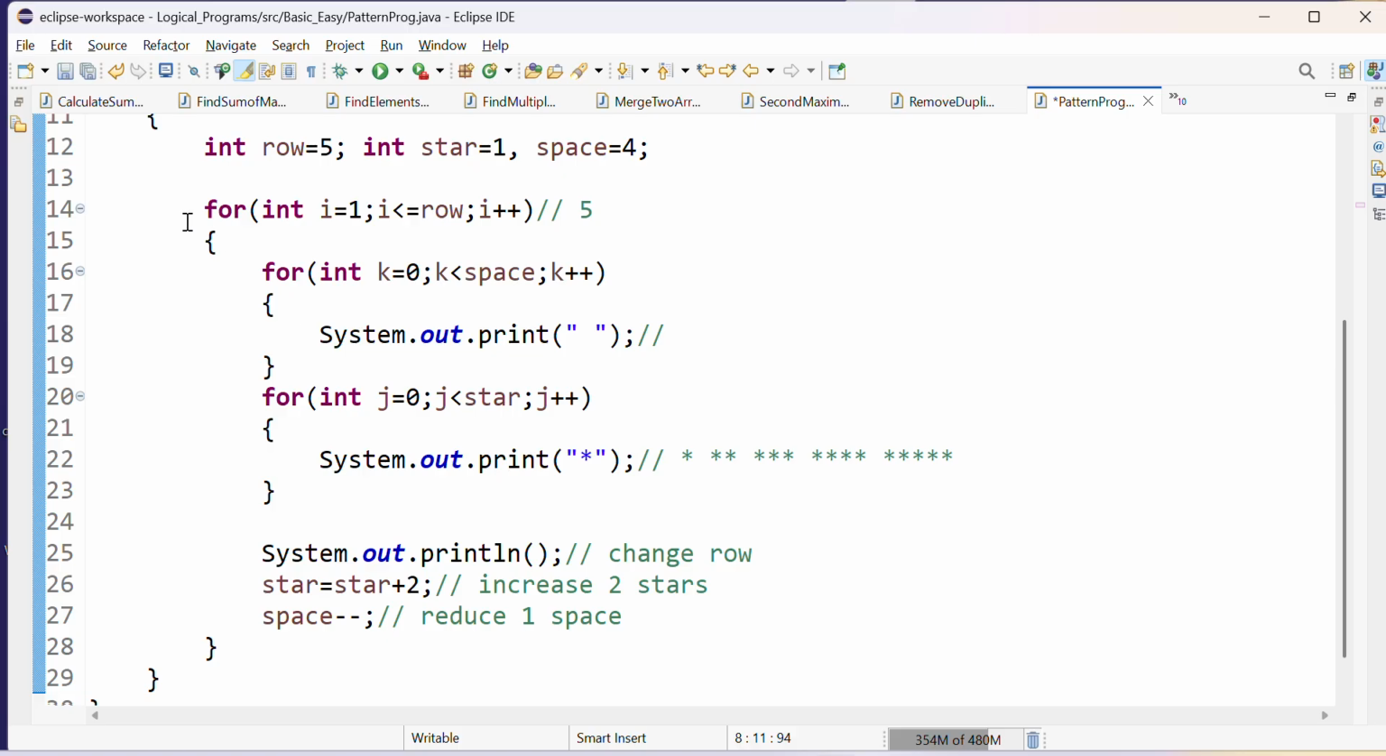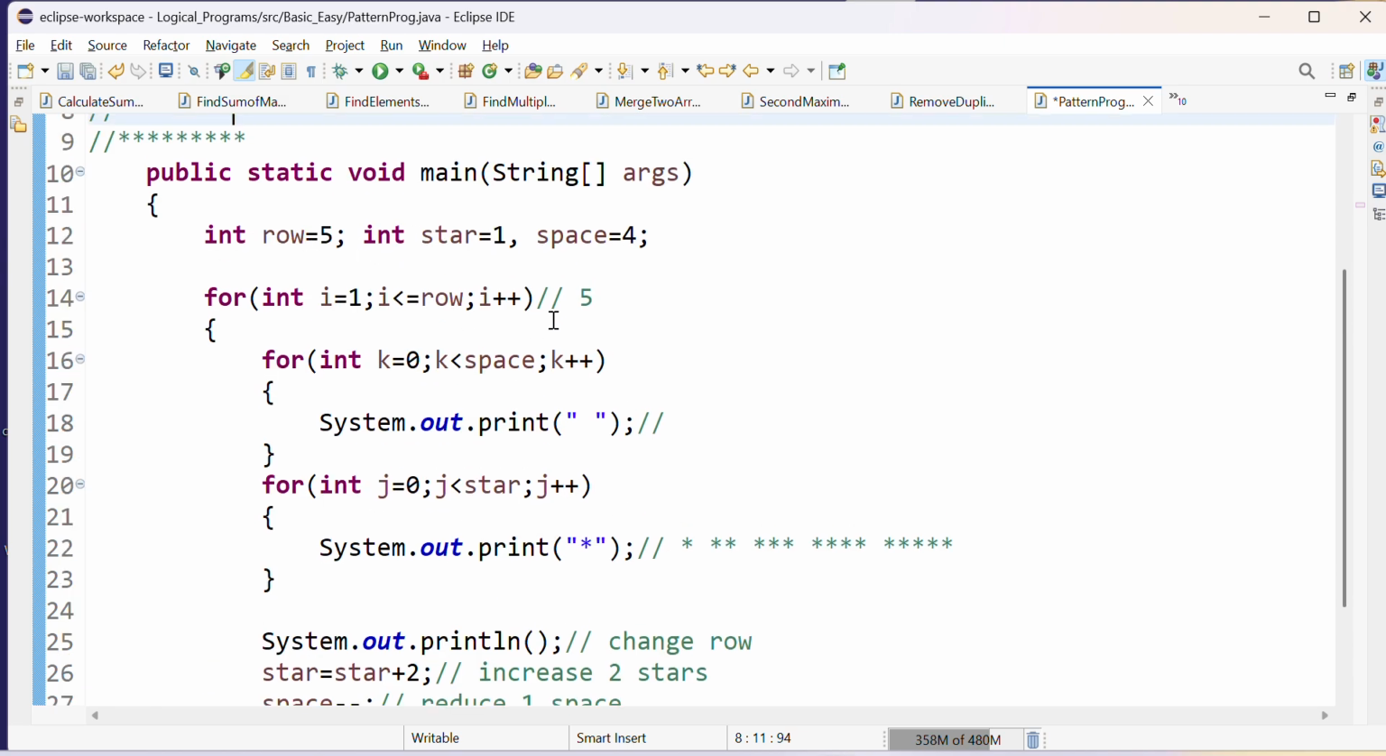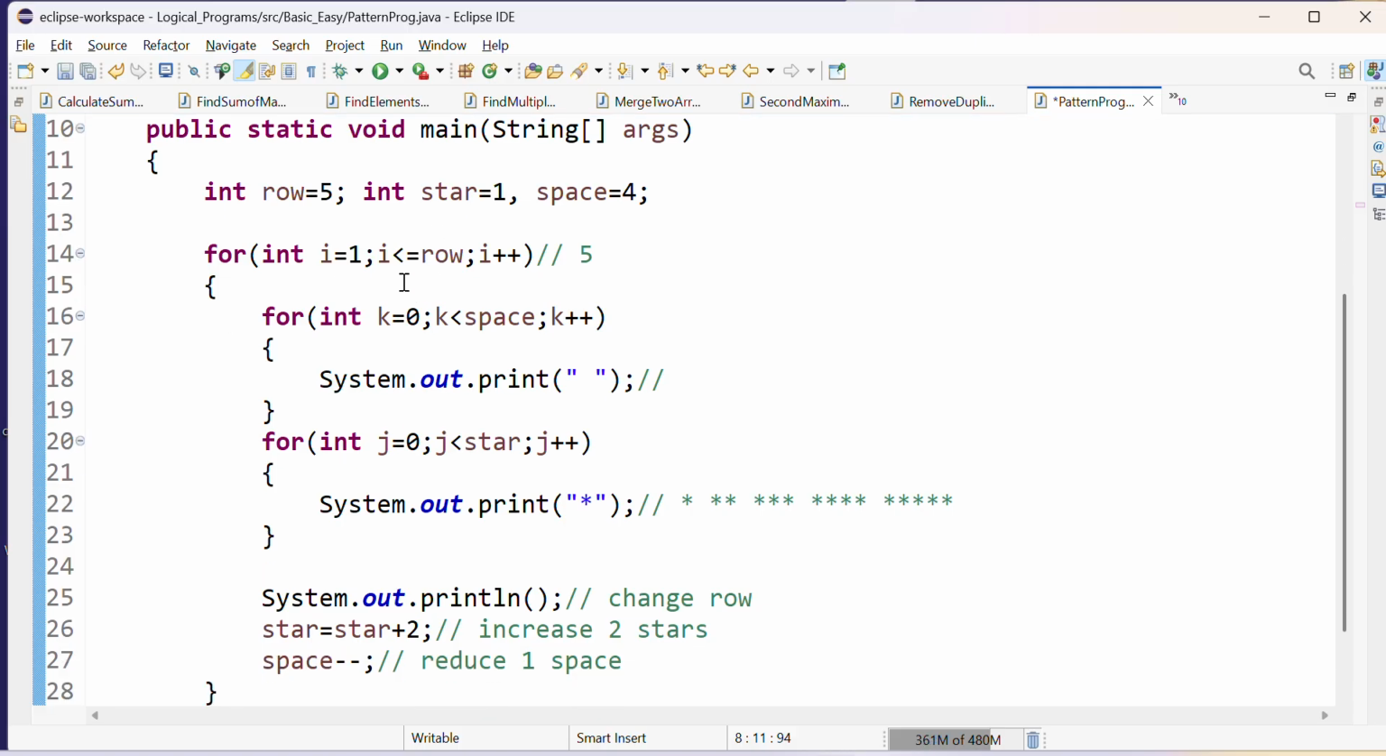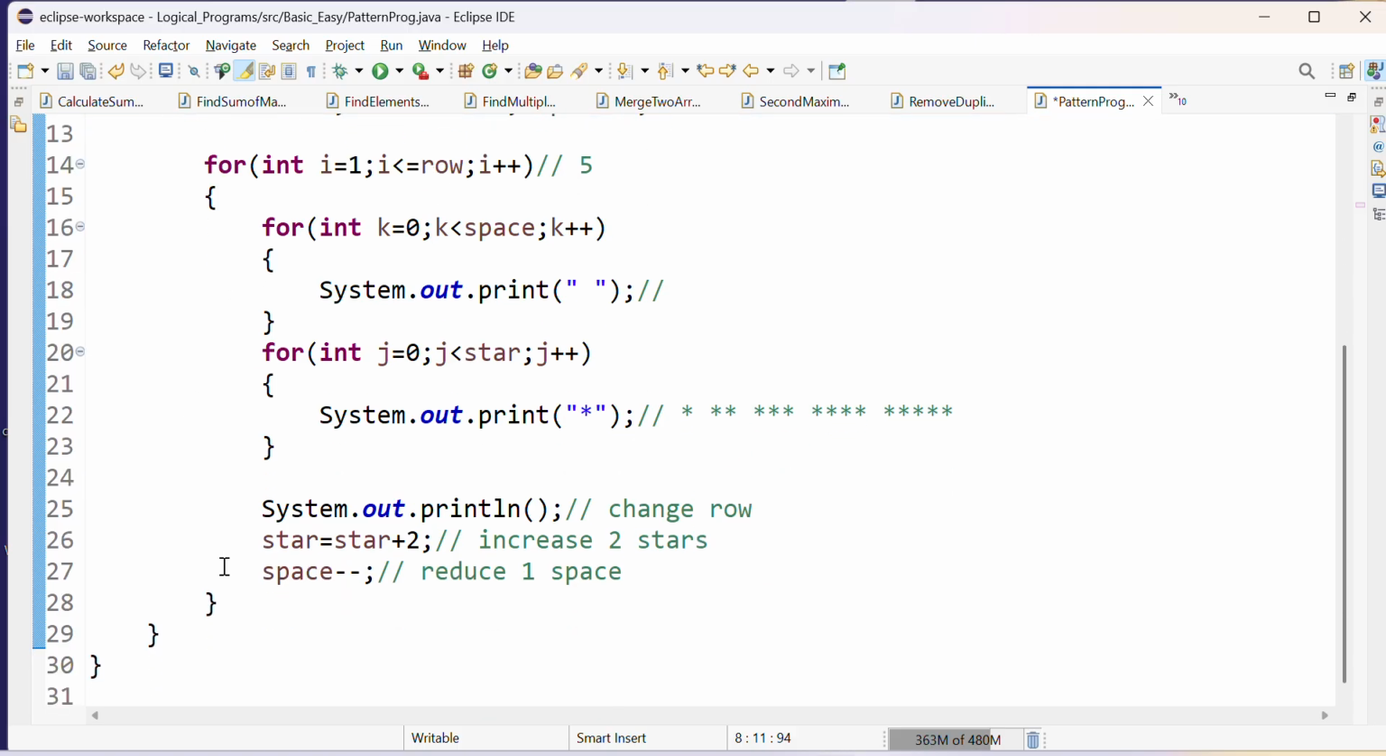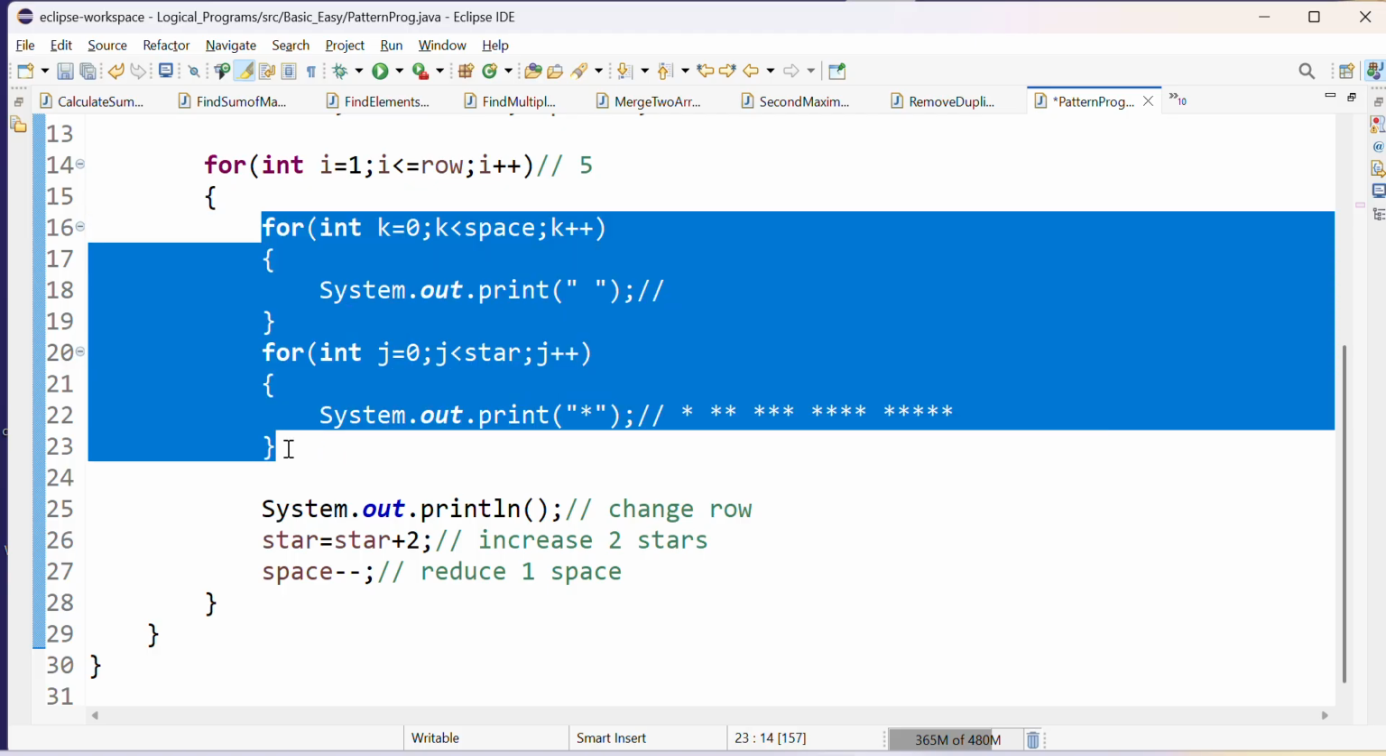Then we have a for loop. Inside this for loop, we have integer i is equal to 1, i less than or equal to row, which is 5, i plus plus. We want to print for 5 rows, that's why row is equal to 5. And then inside this for loop we have two different for loops.